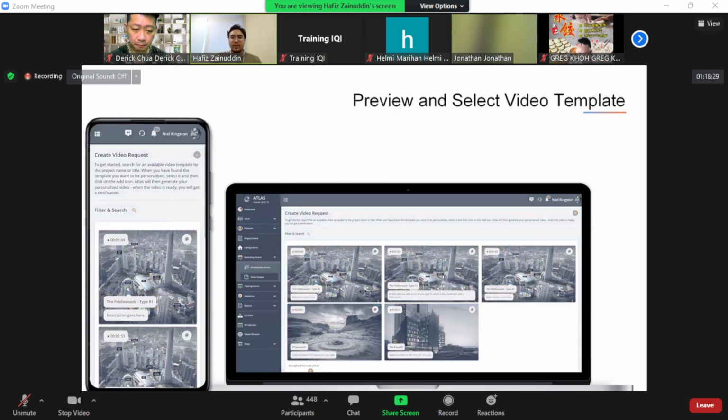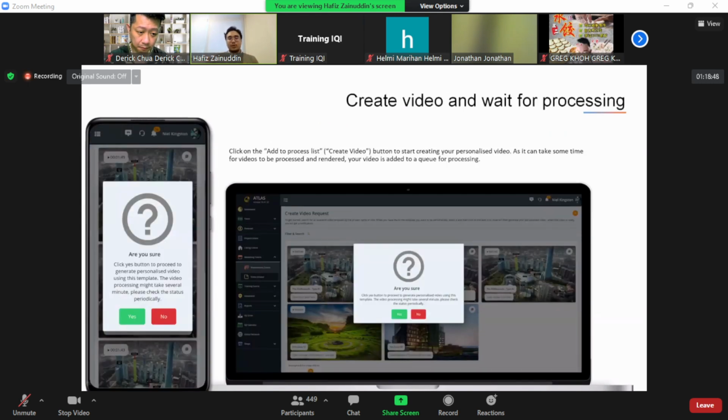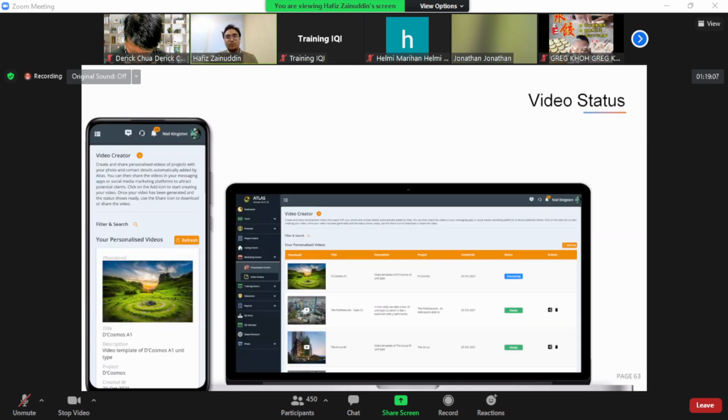The templates, you can search for the videos, and that's how you personalize the video itself. You can also preview the video and check in the video information for you to personalize based on how you want to edit it, and also create the video by clicking on this button. So keep in mind that once you click on create video, it will ask you if you're sure, and once you press yes, it's going to take some time for the videos to be processed and rendered. So your video will be added to queue for processing. Once you press yes, you will be redirected to the main page of video creator, and the status will be there showing that it's processing.